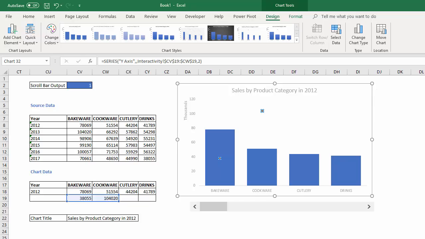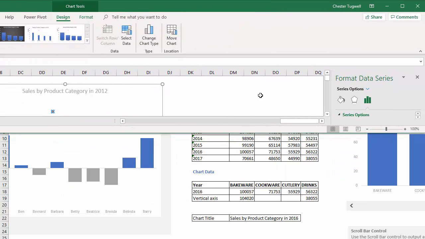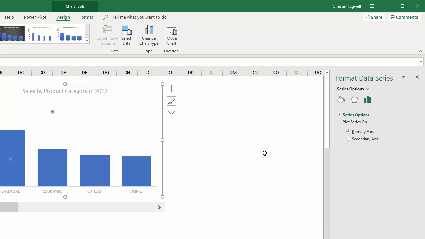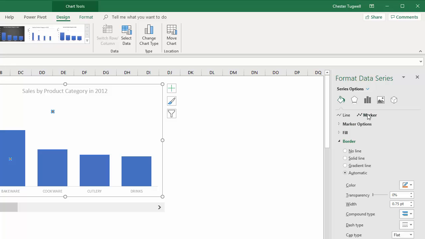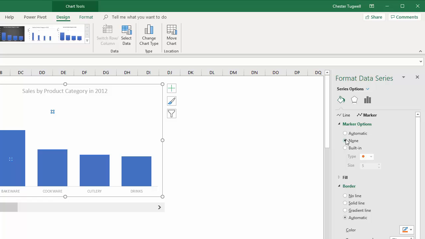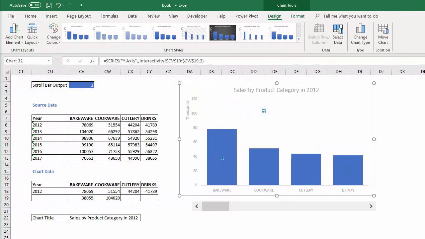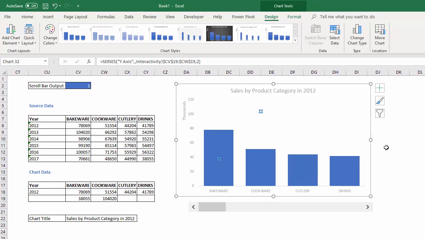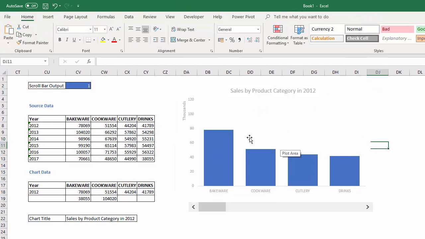Now you won't be able to see this very well, so I'm going to drag my screen over just a little bit so you can see what's going on. So what it'll do is open up this Format Data Series task pane. If you go to the paint bucket there, we're going to format the marker. We go to marker options and we'll say none. Okay, so I'm going to drag my chart back onto the screen so you can see it. So now if I click outside the chart, those markers are no longer there.